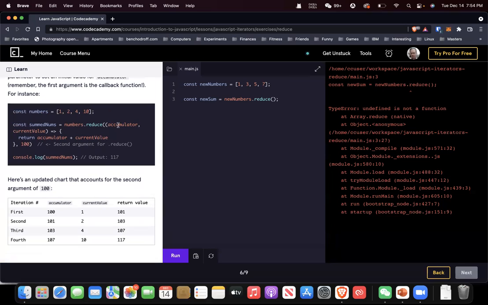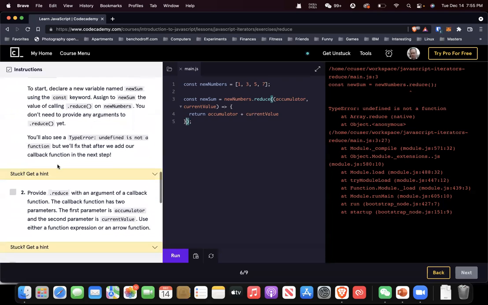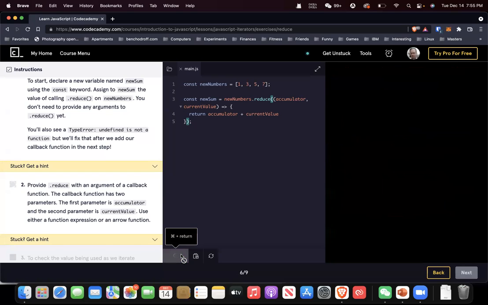Some numbers, accumulator. So in this case, they're using accumulator and current value as the function, and it's doing return accumulator plus current value. So if we wanted to get the new sum of newNumbers and reduce it, we could go ahead and reuse this accumulator and current value, map it then to say, take accumulator plus current value. Now, what we would need is the accumulator to then keep accumulating each time.